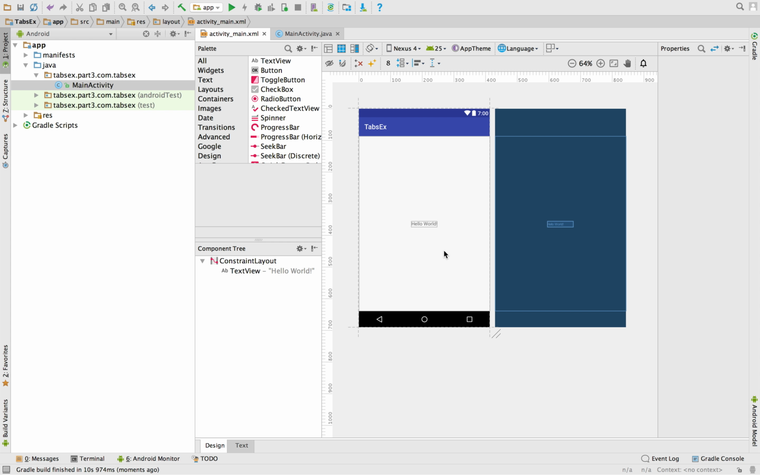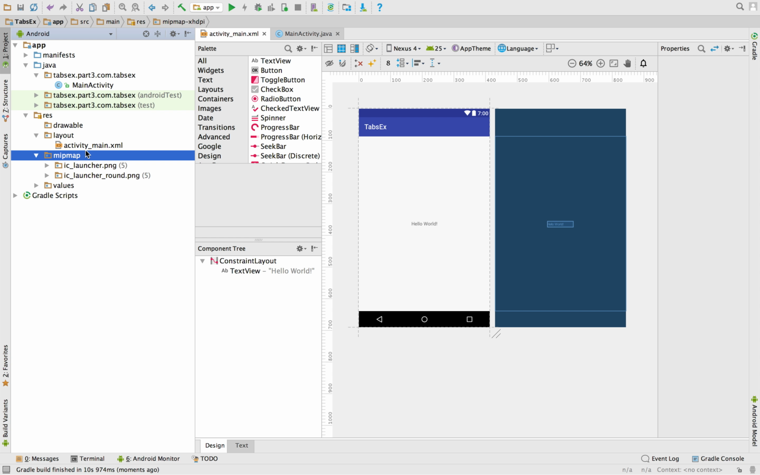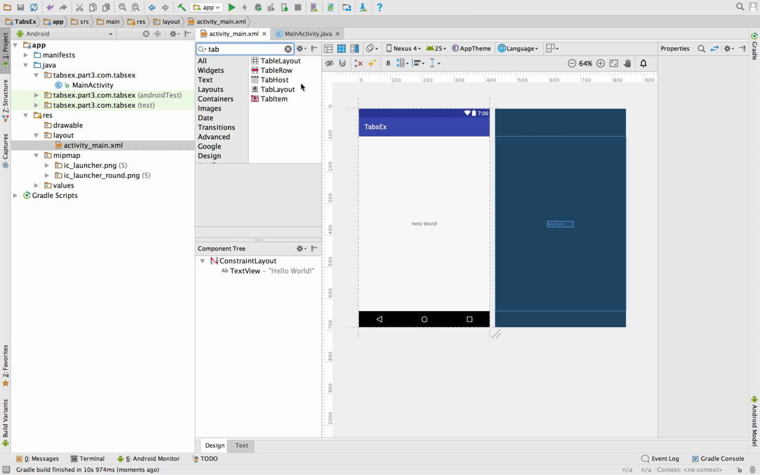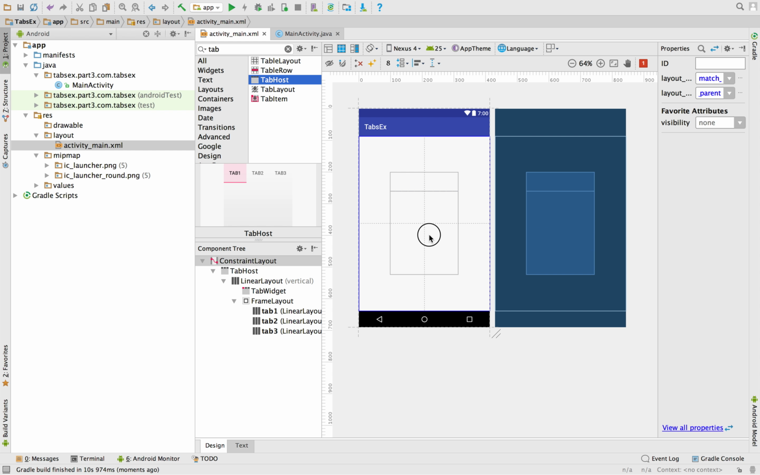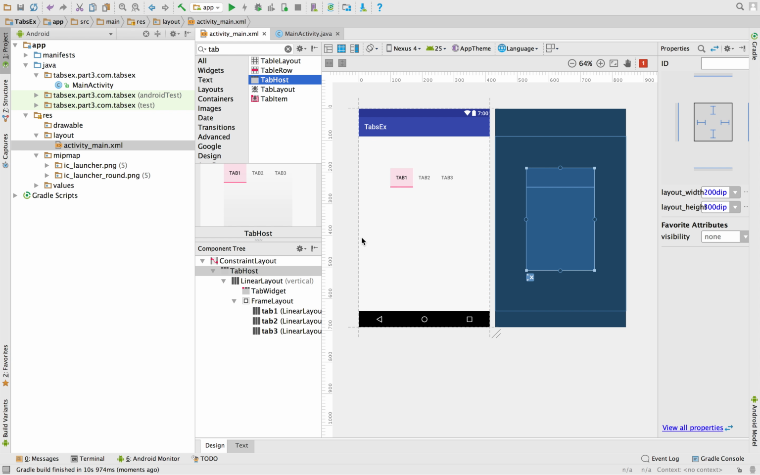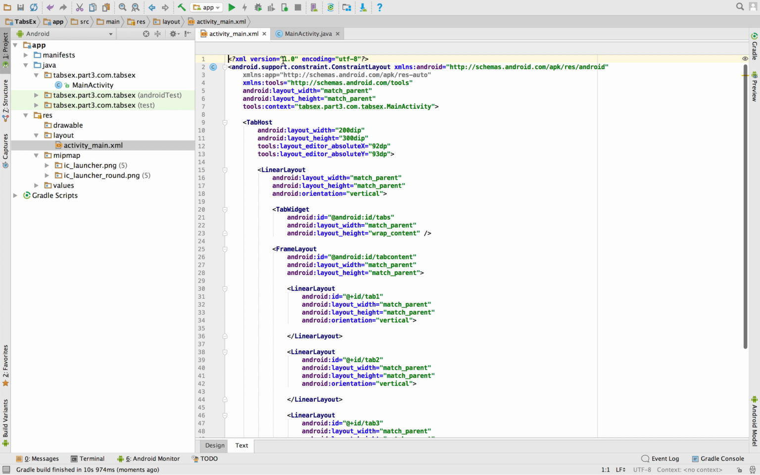Okay, let's begin with tabs. So as we saw in the steps, primarily we have to go to our XML file and add a tab host. Here you go. Okay, we don't want this Hello World here, and we want the tab host here. I don't want the constraint layout. I'll go with the relative layout, my favorite one.